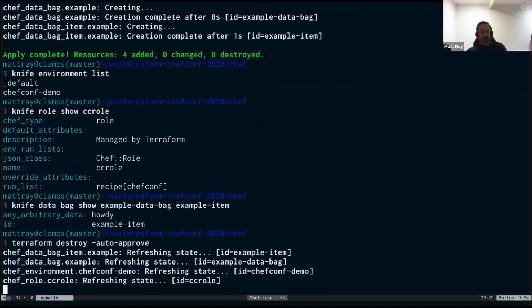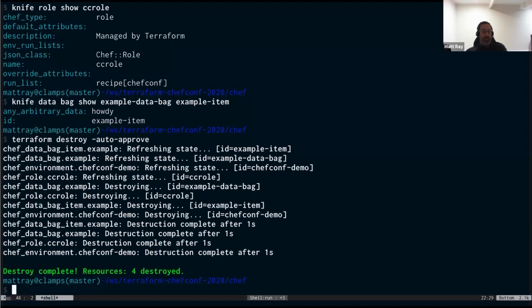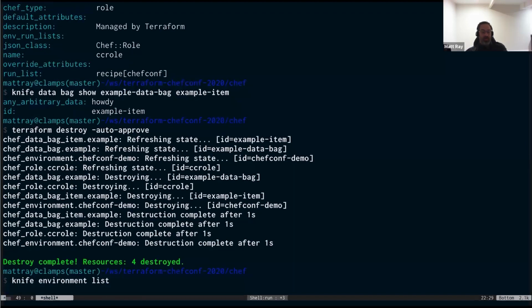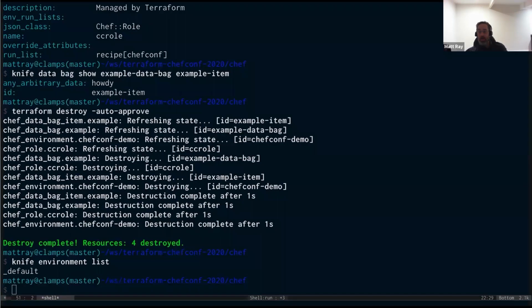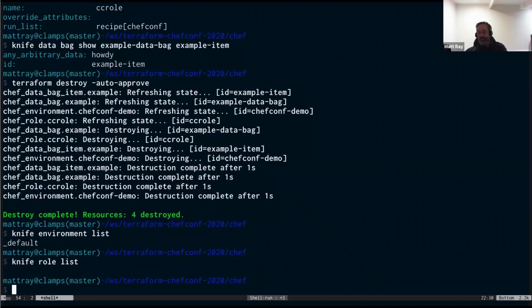And so if I call Terraform destroy, it goes to the Chef server, deletes those things. If I say environment list, it's gone. If I say role list, it's gone. It's fairly basic, but I imagine it as code, and that's what we want here.